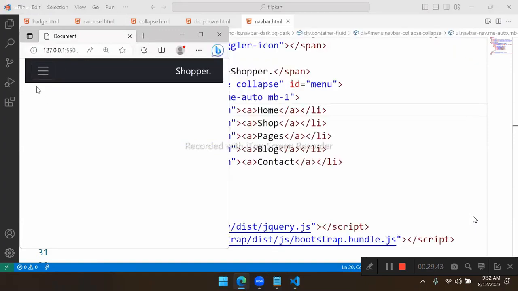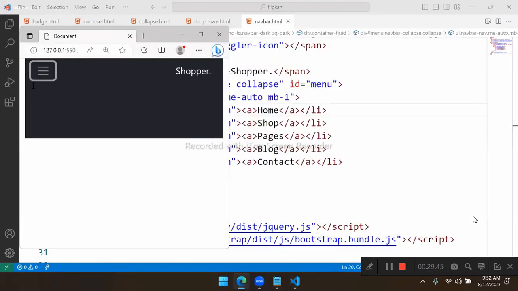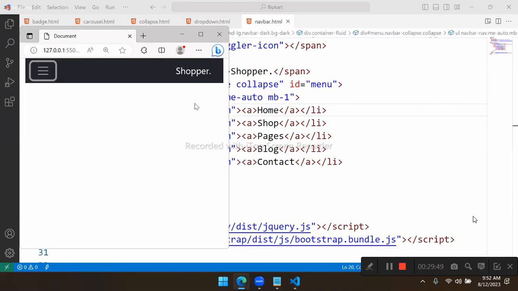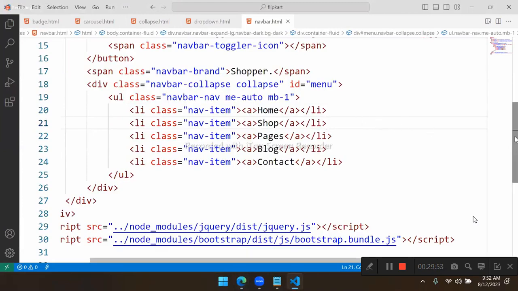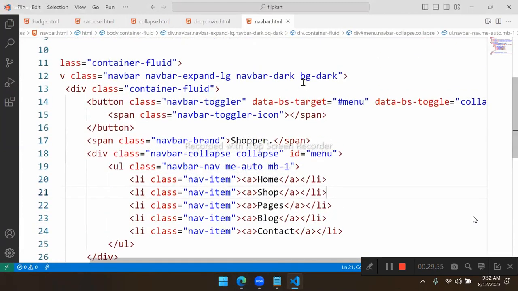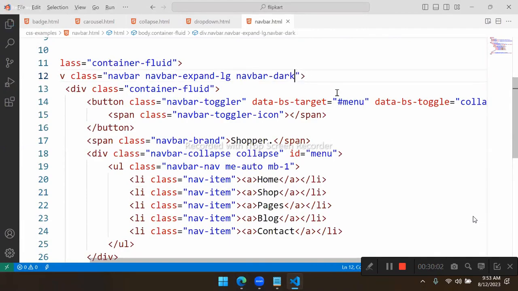This button will come, pop up. It should open this text. It is there. Color is not there. We need to apply the color correctly. I will give background color. Dark, BG dark I am giving. Let's say remove this BG dark so that you can see the items.